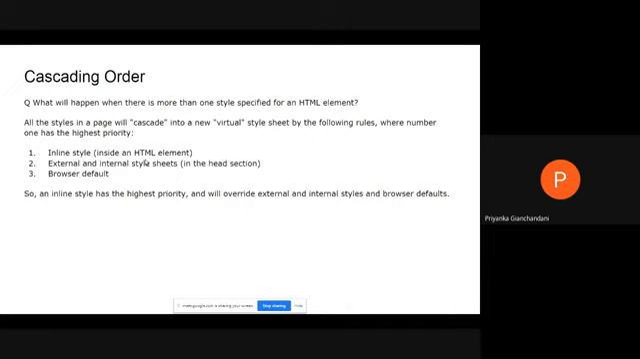So this was all about CSS. I hope the complete concept of CSS is clear to all of you.